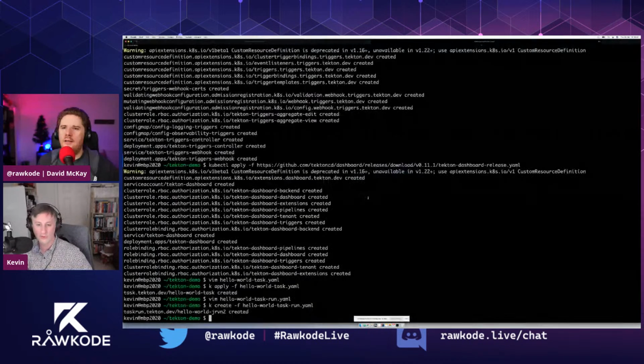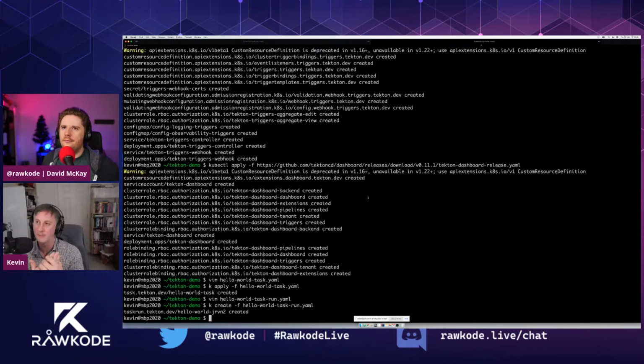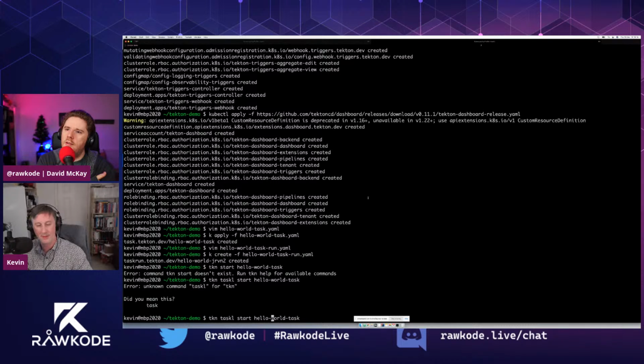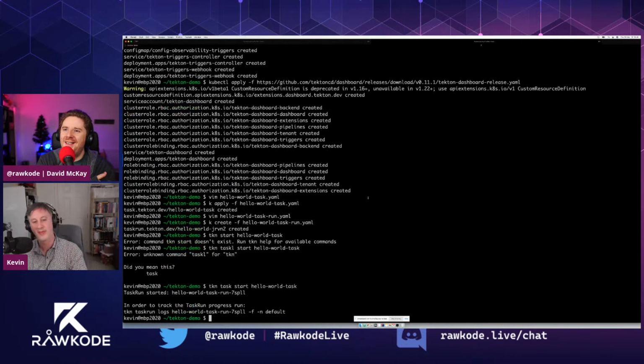We can also use the command line component that's part of this. It's installable through Homebrew, and from the binary releases. So we can do tkn start hello world task. Oops. Oh, task start. Oh, if I could actually type. Nobody can type with people watching them. That's just the rule. So tkn task start, and you can see that that's just created a task run and done the exact same thing.